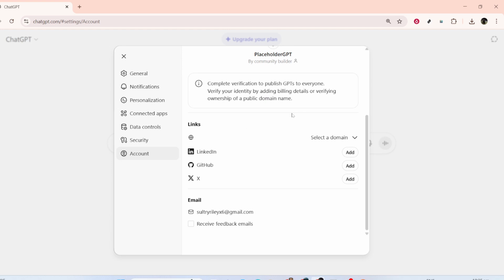In the Account Settings section, scroll down gently until you find a section labeled Links, or possibly social media. This part of your settings page is dedicated to the integration of different social media accounts that can enhance your ChatGPT profile. You'll see options for LinkedIn, GitHub, and X, each accompanied by an Add button. These buttons are your gateway to linking and managing your social media connections.